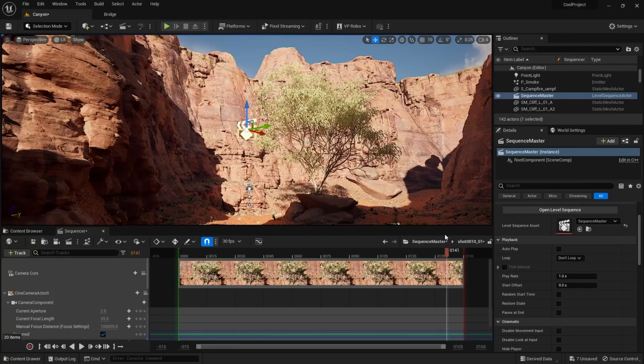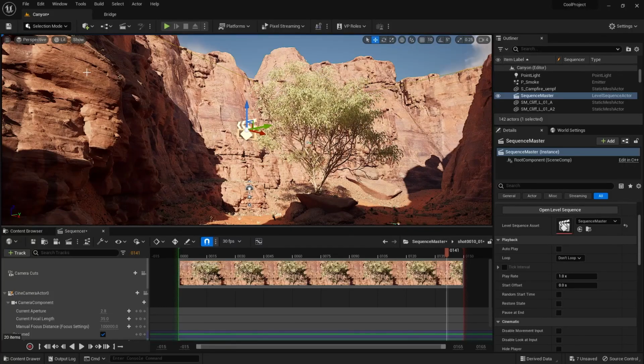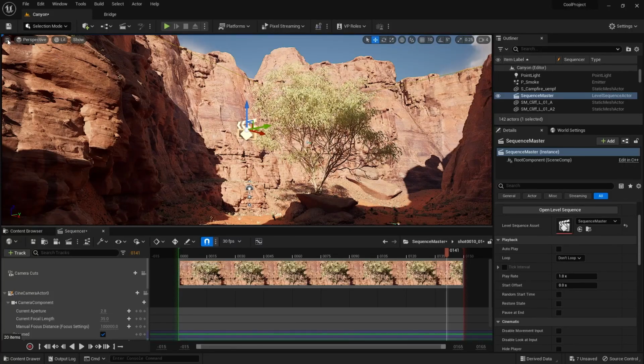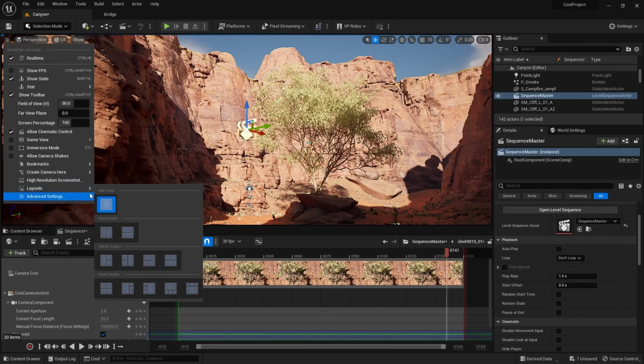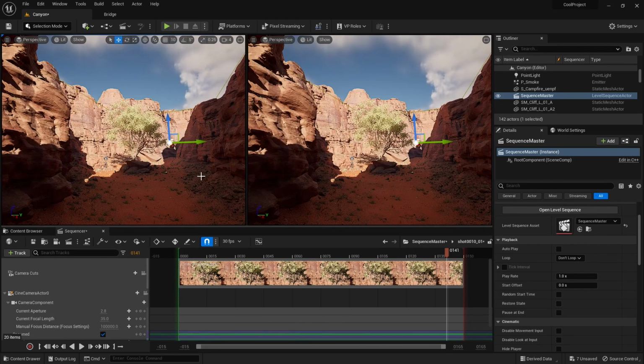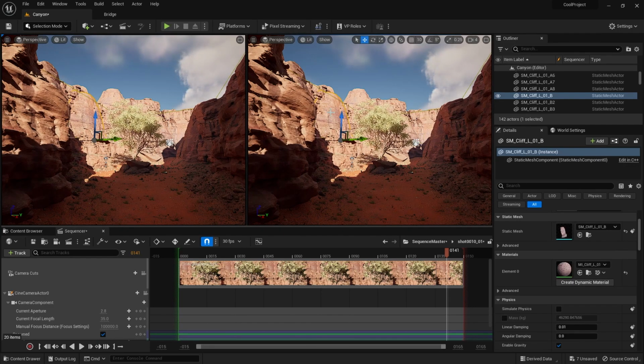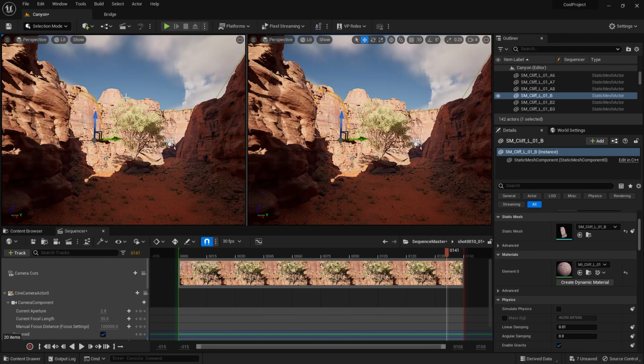And then when working with the sequencer, it's a good idea to work in 2 panels mode. To do that, I'm going to go up to the top left corner of my panel, go to layouts, and click on 2 panels. So this is really nice because I can use one panel to act as my camera POV, and then I can use the other panel to look around my scene freely.